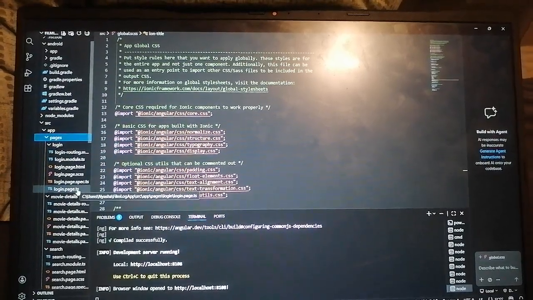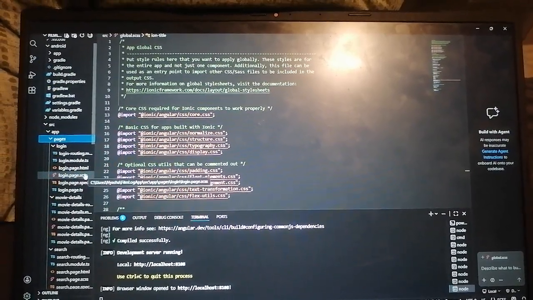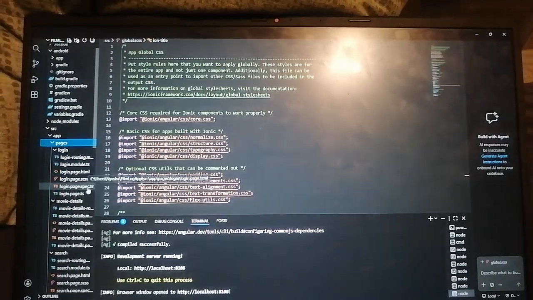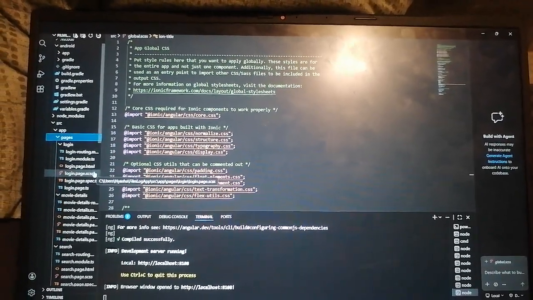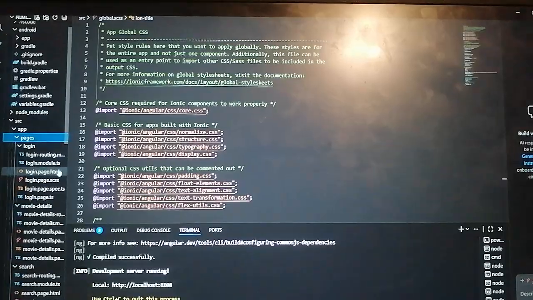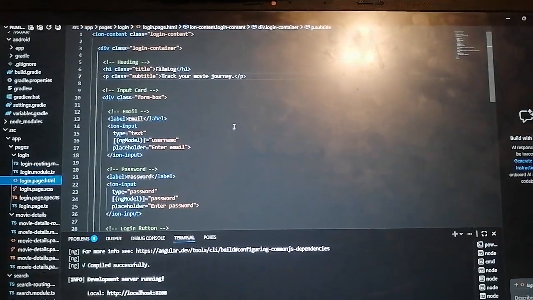We have the login page, right? And this is where we find the TypeScript for the login, as well as just generally the, what's this, the HTML of this page. So this is the HTML as to how this page looks when it is run in terms of the front end and stuff like that.